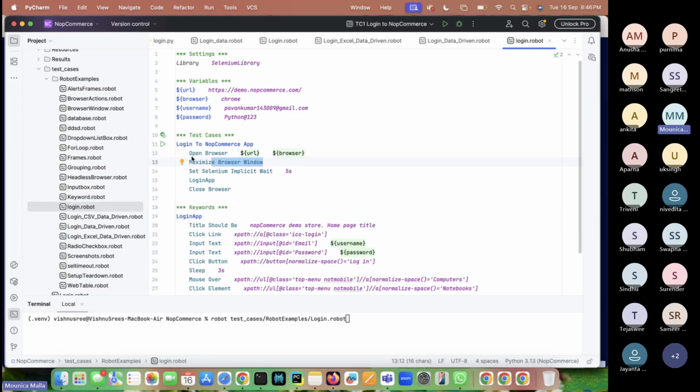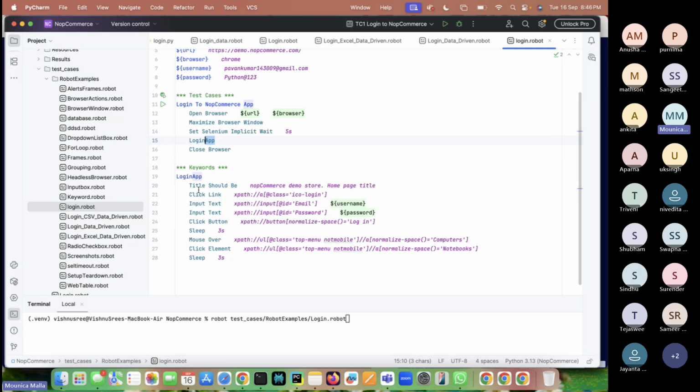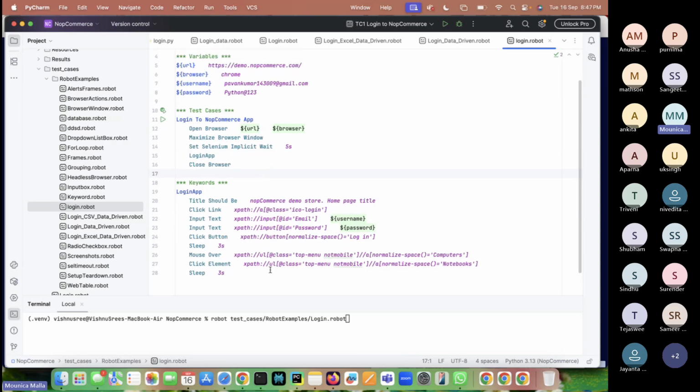These are the existing keywords inside this robot framework. After that you can give some wait. After that login app, inside this login keyword, what we are doing, we are checking just the title should be this NopCommerce page. After that click on that link. We have to provide the input values, right? Whether username, password. After that clicking on the login button. After that we are checking something else. Everything can be done with the keywords, not with Python code.